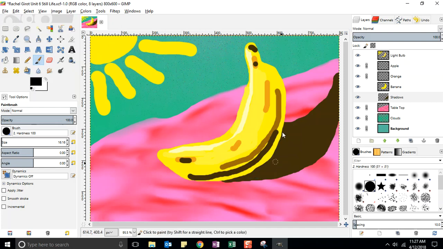Hit Control Z if you accidentally mess up. Right where there's no light, it's going to be pure black, okay? No light hitting right underneath my banana. And I can always blend that later. Perfect, so I've got my tones set for my banana.